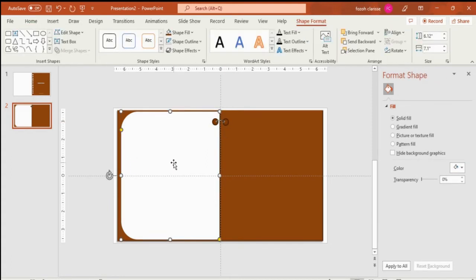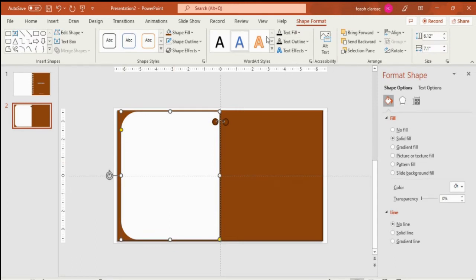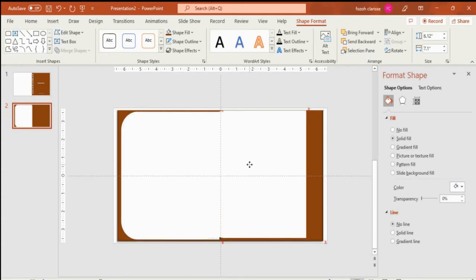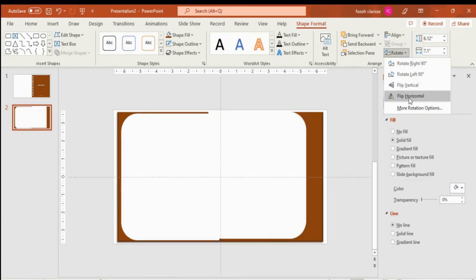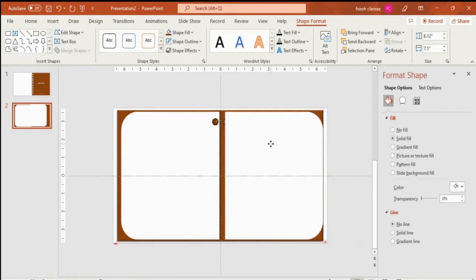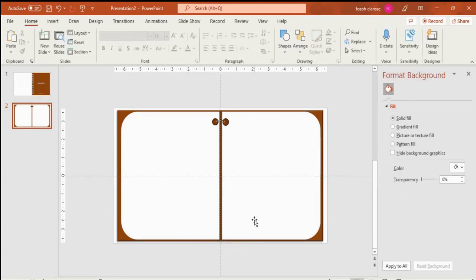And then highlight this paper and then just duplicate it. Control D. Send it this other way, and then under the shape format, go to rotate, flip horizontally, and then just adjust it like so. Great, and then send it behind, still under the shape format of the paper. Okay, so this looks perfect.